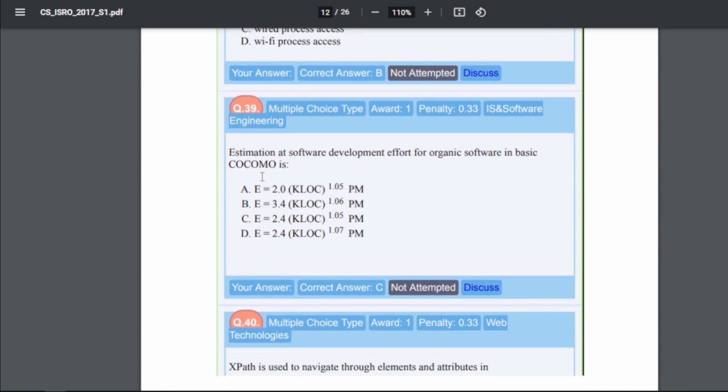Now 39: the estimation of software development effort for organic software in basic COCOMO is what? The answer is C, that is E equals 2.4 KLOC to the power 1.05 PM, right? So C will be the answer for this, 2.4 KLOC.